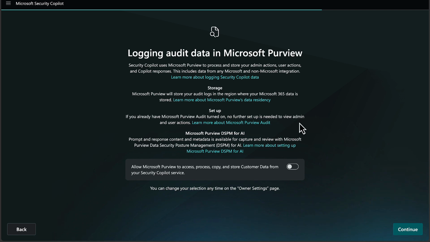Then we move on to setup. If you've already got Microsoft Purview Audit turned on, no further setup is needed to view admin and user actions. And you can learn more about Purview Audit from another link. And then finally, we have information about Microsoft Purview Data Security Posture Management for AI. Prompt and response content and metadata is available for capture and review with Microsoft Purview Data Security Posture Management, DSPM for AI, and you can learn more about setting up Microsoft Purview DSPM for AI from this link.